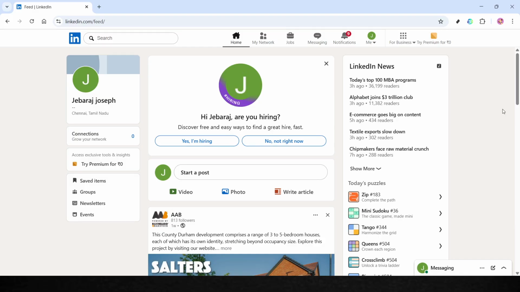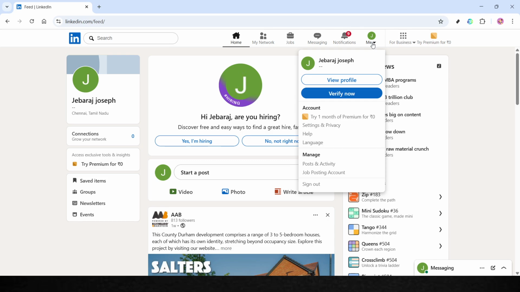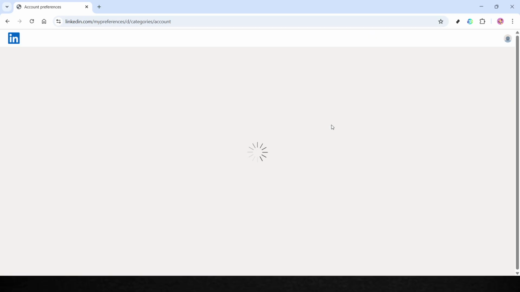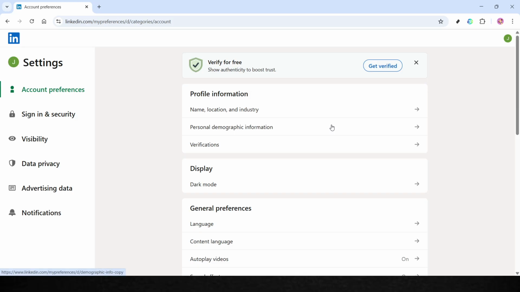Once you're securely logged in, direct your attention to the top of the LinkedIn homepage. Here, you'll see the Me icon, which is essentially your profile picture. Click on it and a drop-down menu will appear. From this menu, select Settings and Privacy. Don't worry if this is your first time exploring this area. It contains a wealth of information regarding your account and how LinkedIn manages your data.